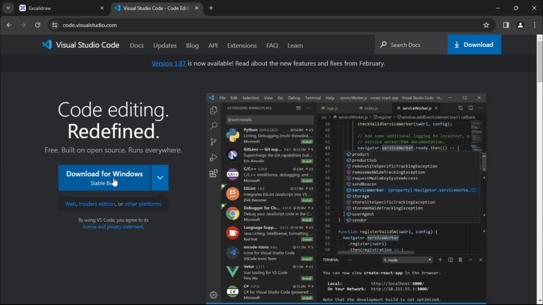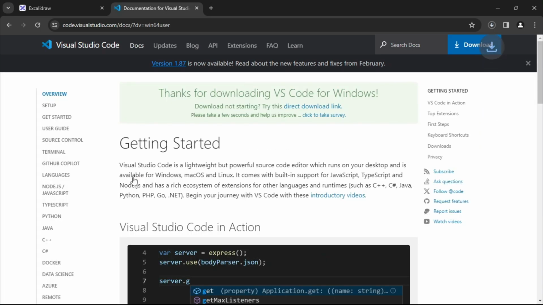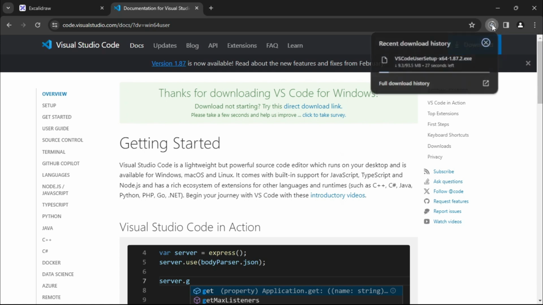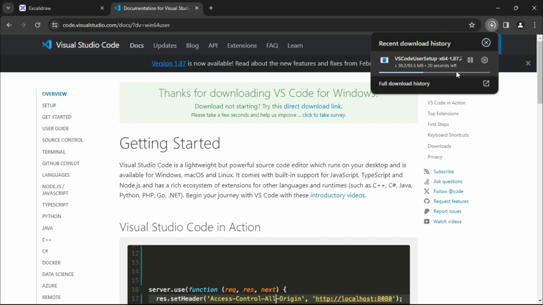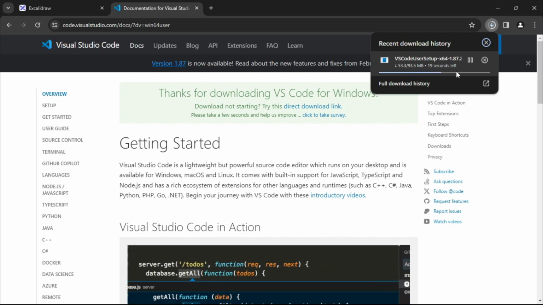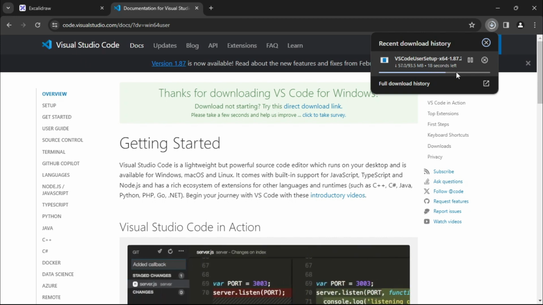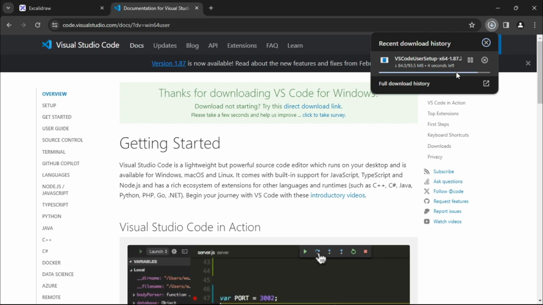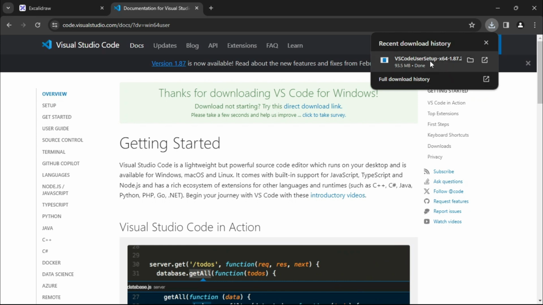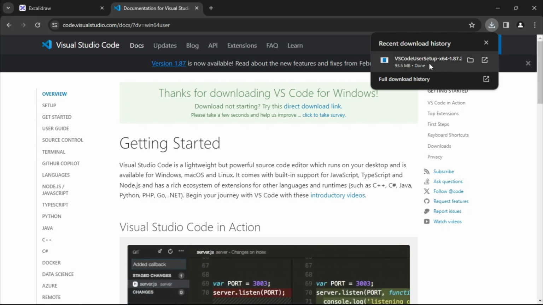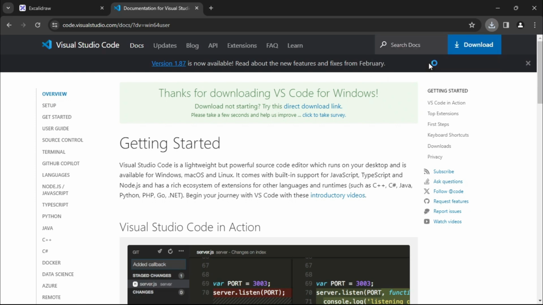Just download for Windows, and you can see here your download has been started. Let us wait until the download finishes. So downloading is finished. Let us install it. Just click open it or go to the folder and then downloads folder, and you can click open it there.